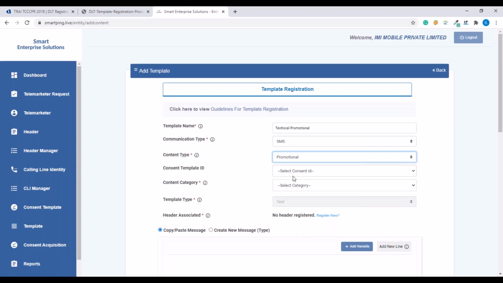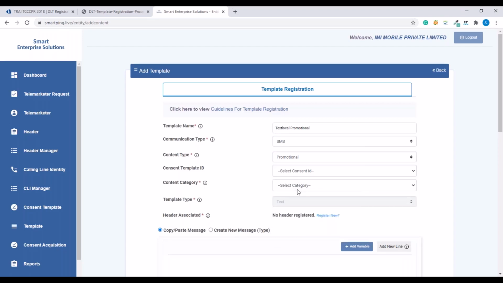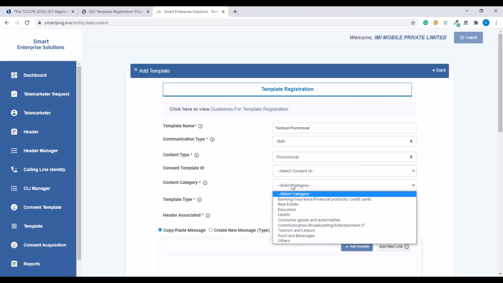The next thing to add is a consent template, which is an optional field, so we can ignore it for now. The next thing is to add a content category. Please note, a content category is only mandatory to add for the promotional category. Added in all the other processes, content category is nothing but the industry that your business operates in. So for TextLocal, I'm going to select communication.